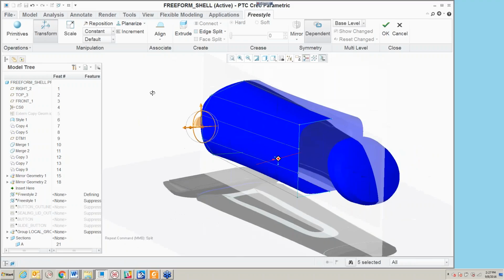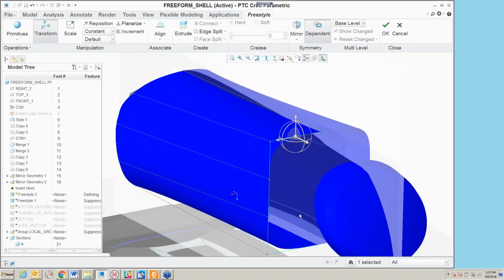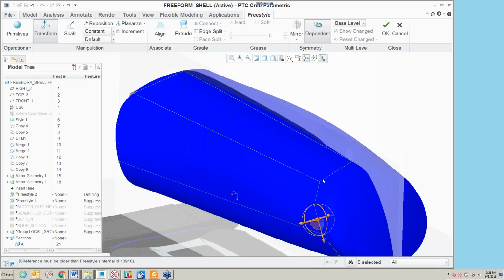Likewise in the back, I'll basically do the same thing. Pick this edge down to this edge. And this time I'm going to do an aligned tangent to this edge so that the surface stays tangent with this surface here.